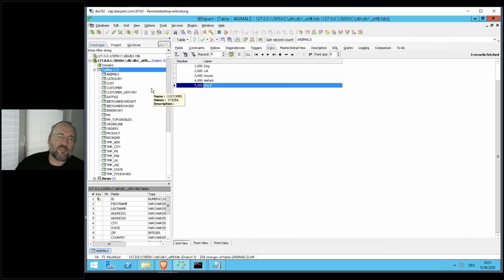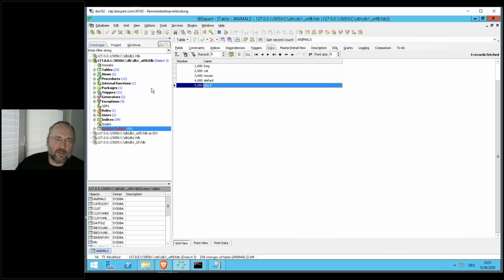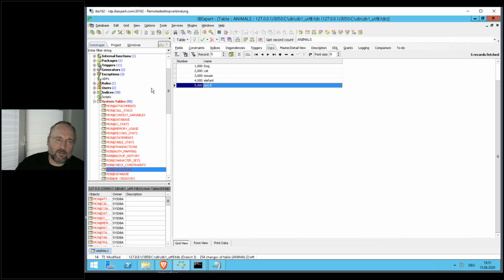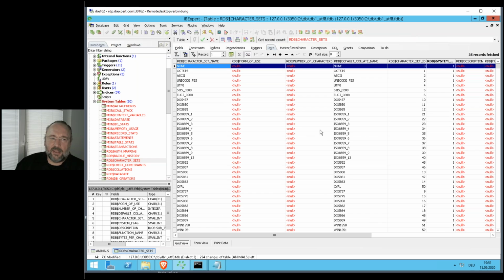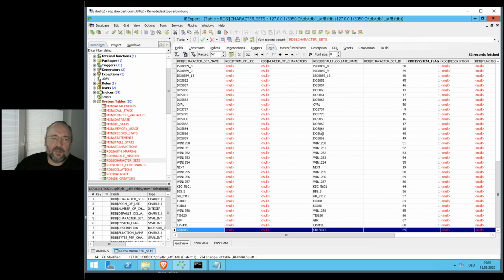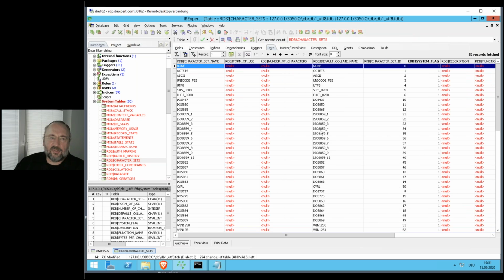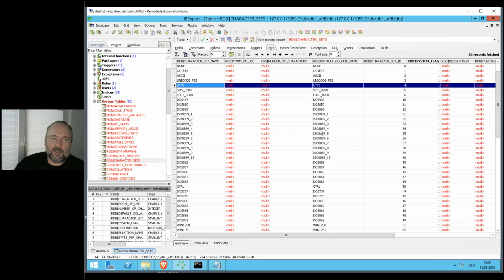So the possible character sets which are available inside your database are always visible inside RDB$CHARACTER_SETS. And in RDB$CHARACTER_SETS, you see any character set that is available. And as I already said, my recommendation is UTF-8.